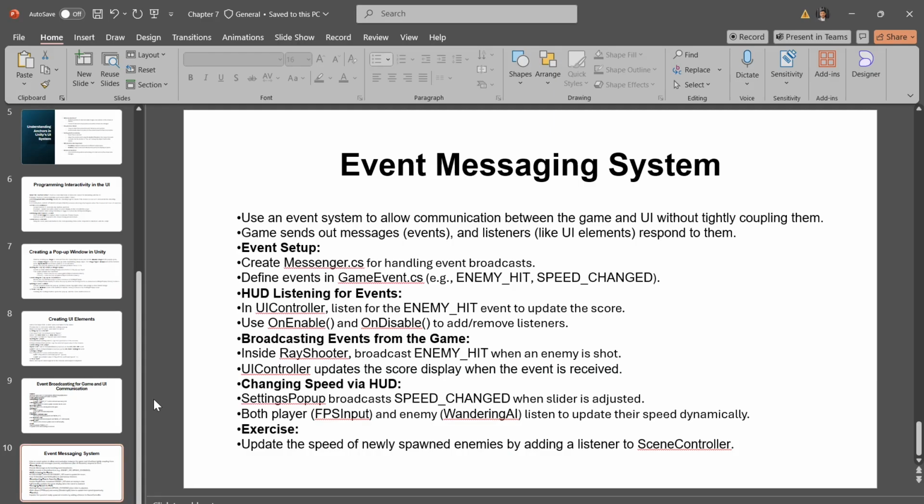So the last topic is adding communication between the HUD and the game. In this part of the project, the goal is to make the game's user interface and the main game communicate with each other. So we want the UI, which is the sliders and the buttons, to trigger changes in the game, and the game to send information back to the UI when certain events happen. We do this by using an event manager messaging system, which allows different parts of the game to send and receive messages without being tightly connected to each other. This makes the game more flexible and easier to maintain.